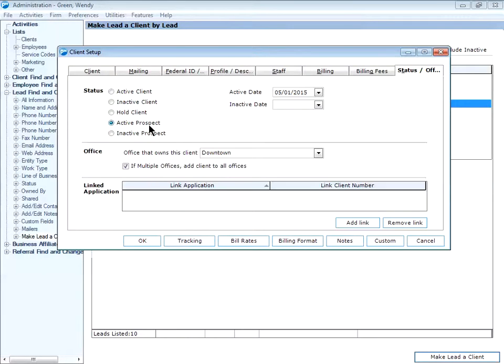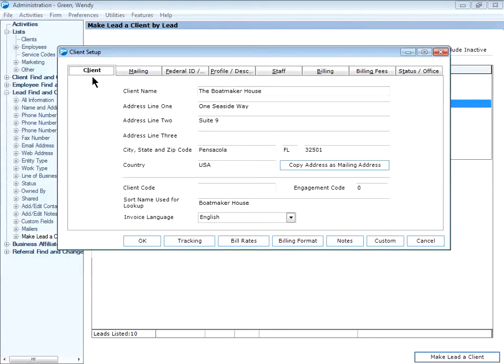Here's what's important. Regardless of whether they're a client or a prospect, back here on the client tab, we must enter a client code. Now, when choosing the client code here, make sure you're using the same numbering convention that you already have in place at your firm. Do not use a different one that would identify this as being a prospect, as we've already done that on that status office tab. Once you're finished here, click the OK button, and then that will save this lead as a client.